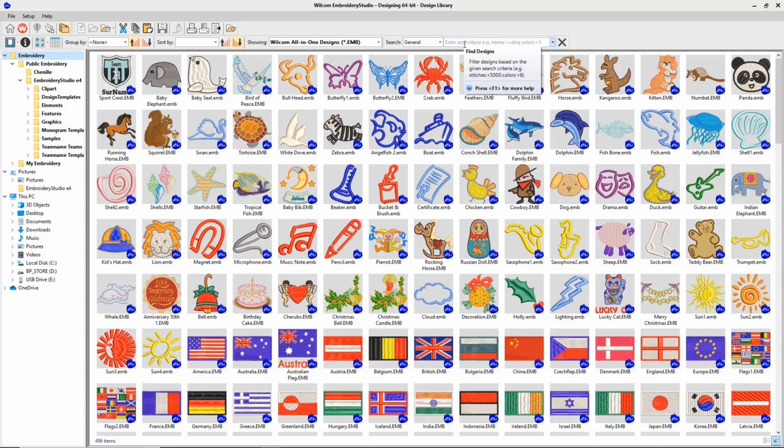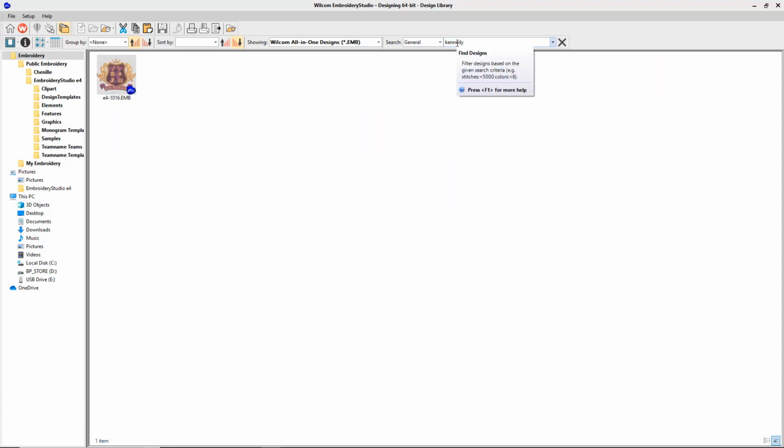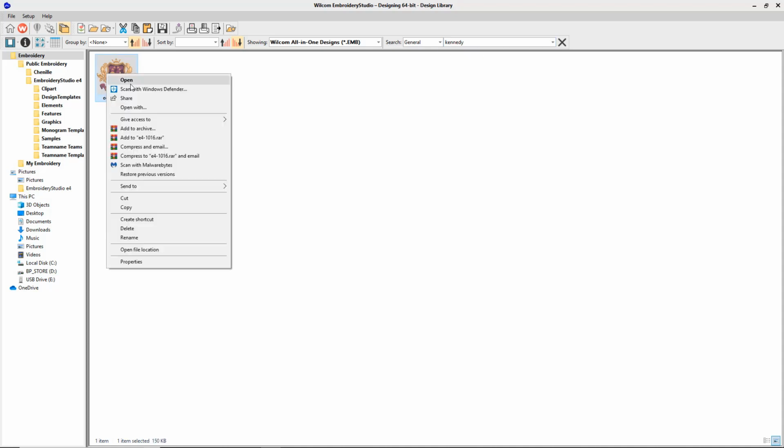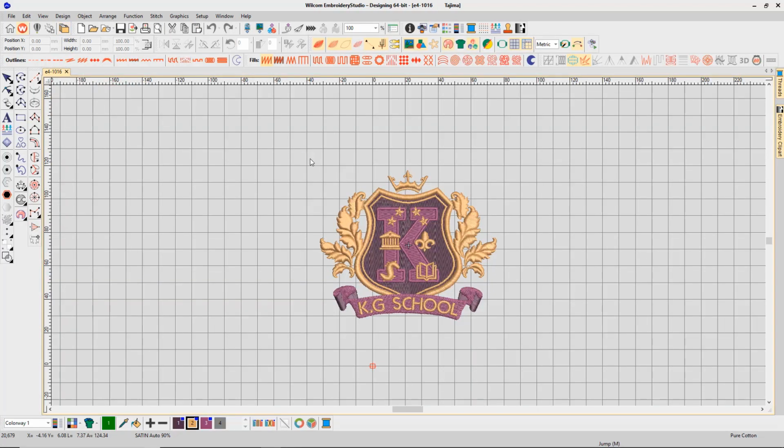Let's say one of my customers returned, such as Kennedy Grammar School, to get some more garments done. Well, without having to find a design number or plot number or customer folder, I can just search for Kennedy, press enter, and it will instantly search all my subfolders of my embroidery folder and locate any design that mentions the word Kennedy. Now when I select that design and open it up, I get full access to that design.